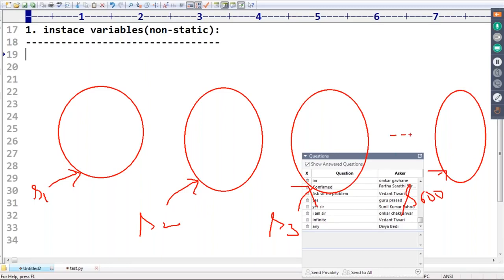So now 600 students are there. For every student, a separate name will be there by default, or not? Yes. Assume here the person name is Durga, here some Ravi, here some Shiva, and here some Pavan. So the name varies from student to student. Yes, obviously, the name always varies from student to student.